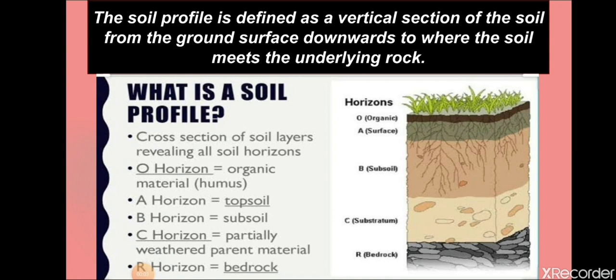So what is a soil profile? A soil profile is defined as a vertical section of the soil from the ground surface downwards to where the soil meets the underlying rock. Now how many layers does it have? It has basically 5 layers: the O layer, that is organic, the A horizon, B horizon, C horizon and R horizon. That is organic, surface, subsoil, substratum and bedrock. So this is the soil profile.